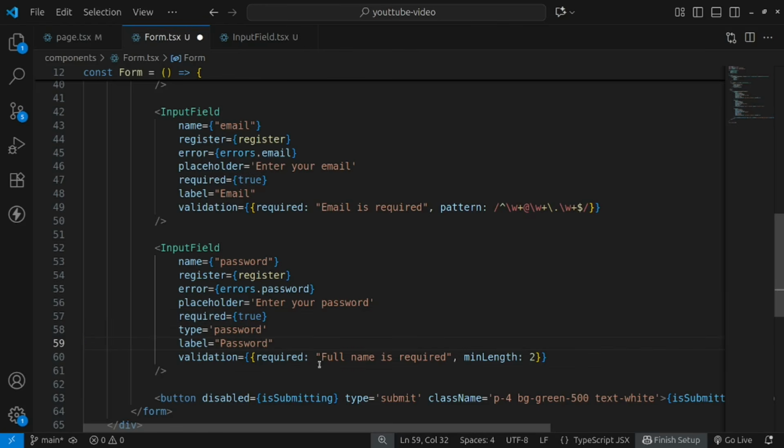and the validation would be, let's say, password is required, and the minimum length should be 6. Now let us go to our browser and we can see that three input fields have already been created.